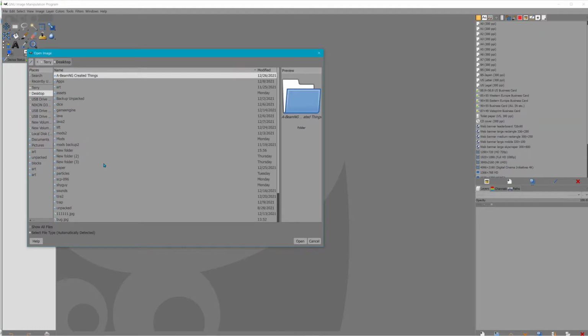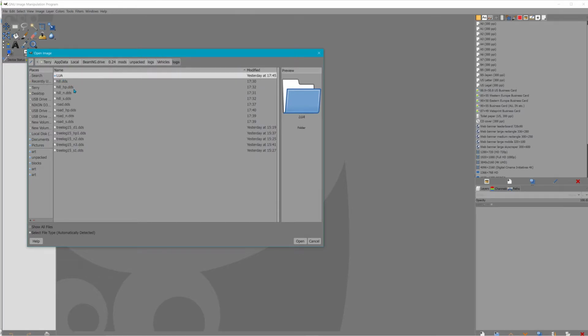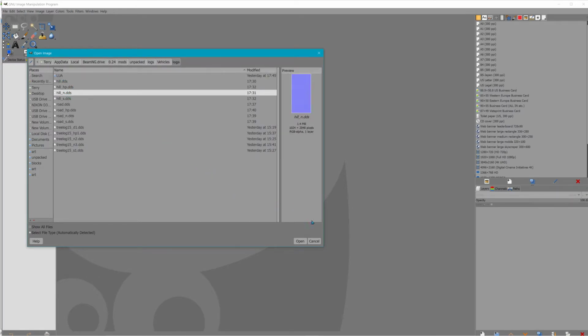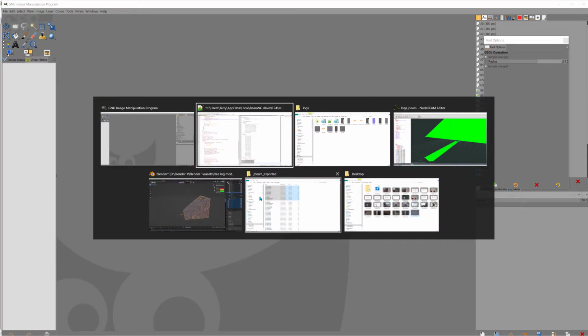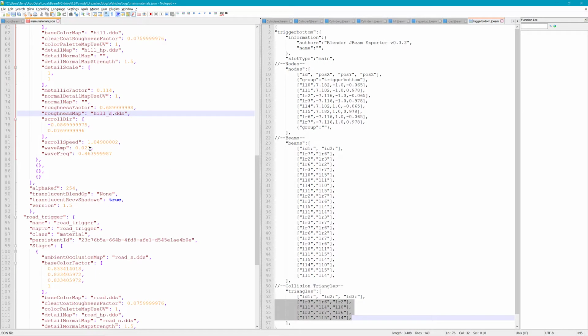So this should be. Huh. Let me navigate. It is in there, hill underscore N. I did make it. I just didn't see it. Alright, cool. I ain't gotta make it. I don't know. I'm getting blind. I guess I don't see stuff right in front of me.